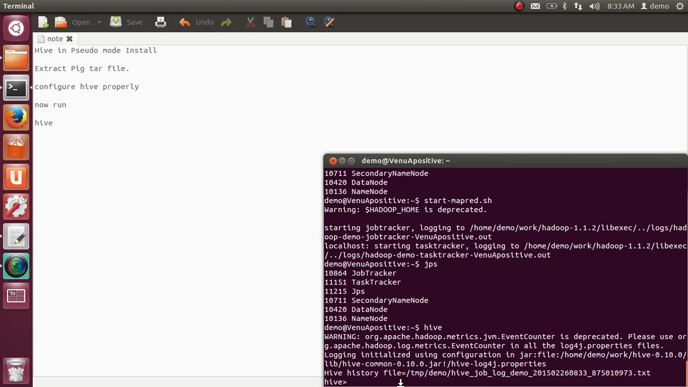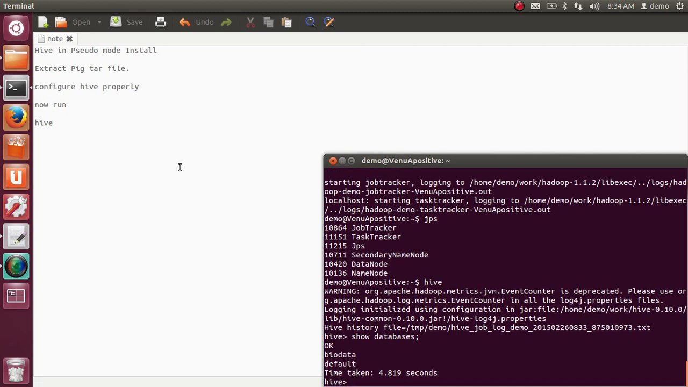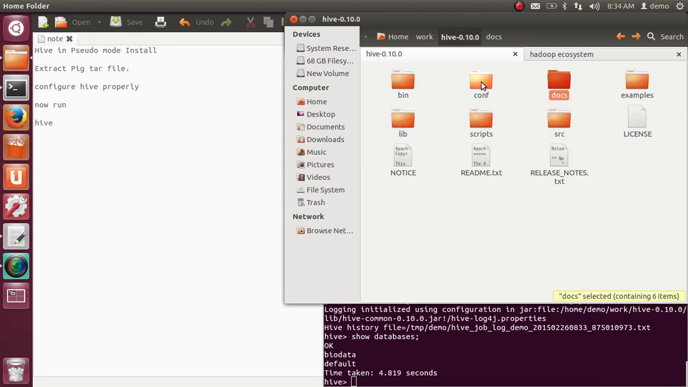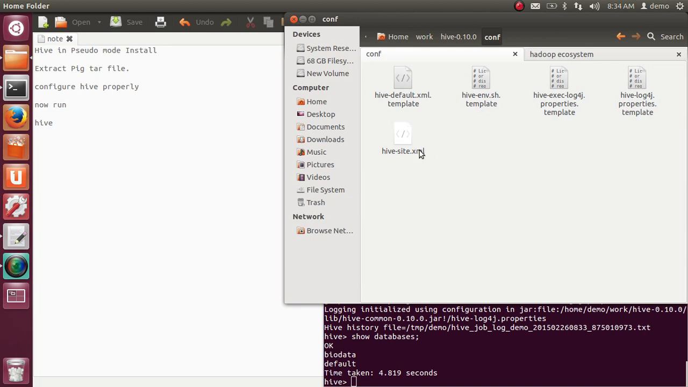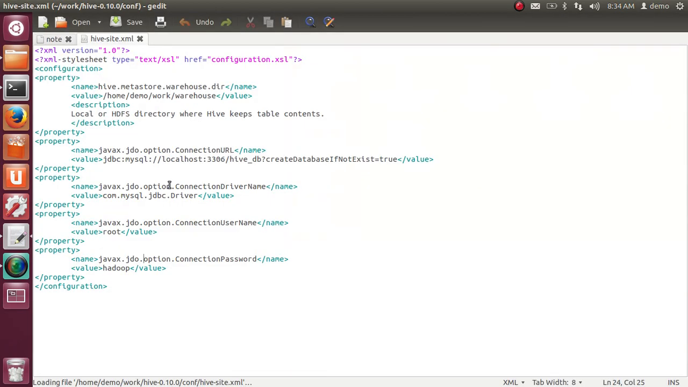Basically now few commands are there, few databases. Show the databases. Basically we have already configured something. In the Hive conf folder, we have already configured something here: MapReduce, create if not exist.